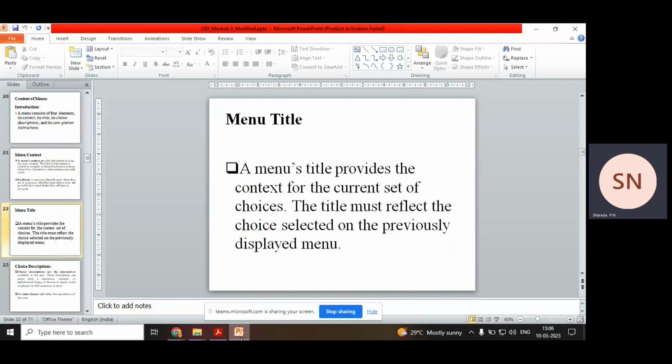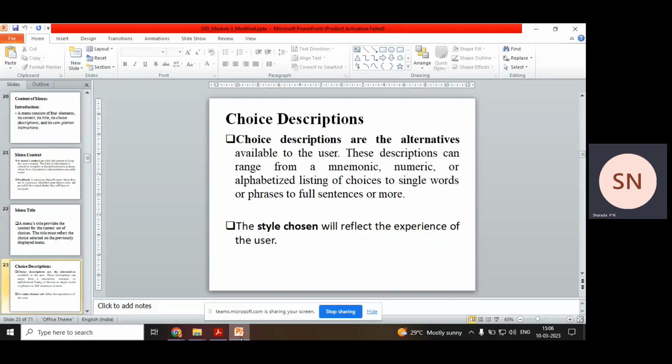Next is menu title. The menu title provides the context for the current set of choices. The title must reflect the choices selected on the previously displayed menus. Next is choice descriptors. These are the alternatives available to the user. A descriptor can range from mnemonics, numerics, or alphabetized listings of choices, to a single word, or a frame, to a full sentence.